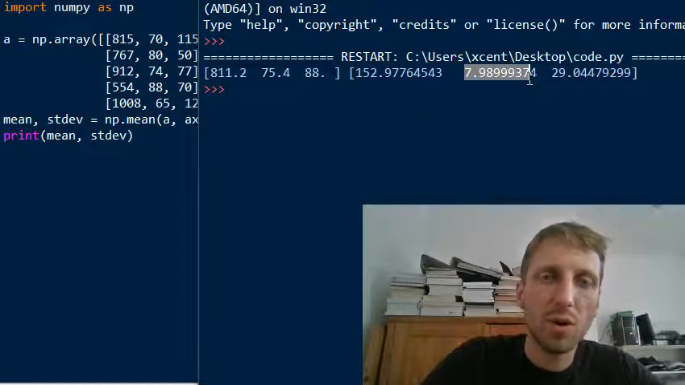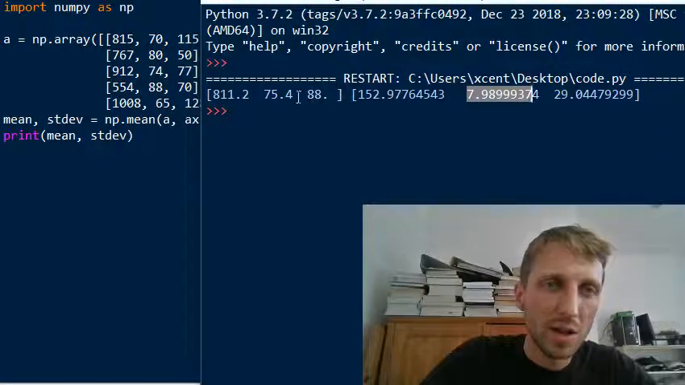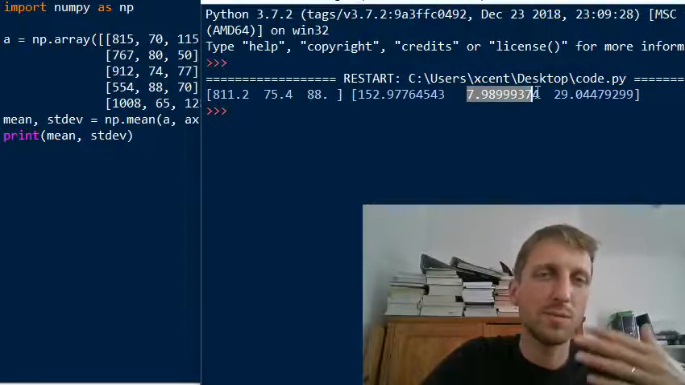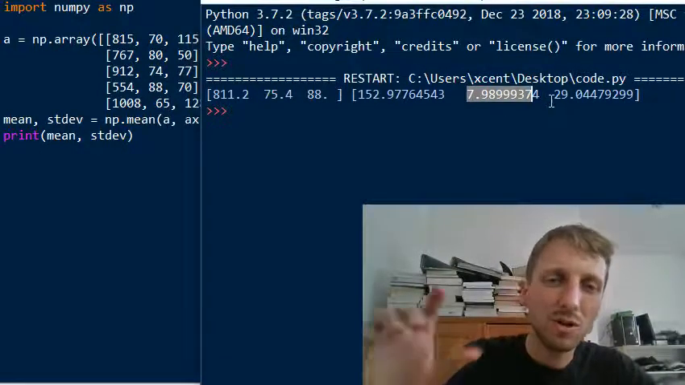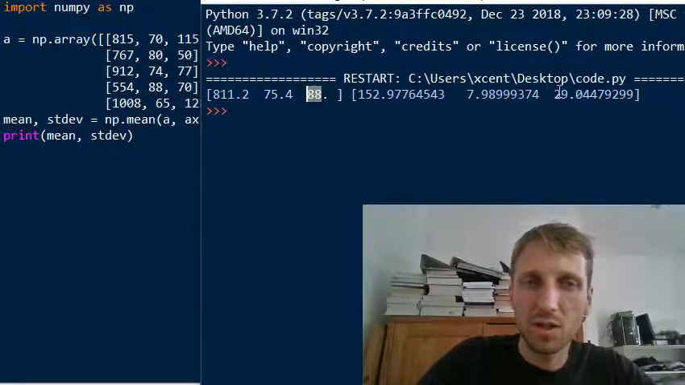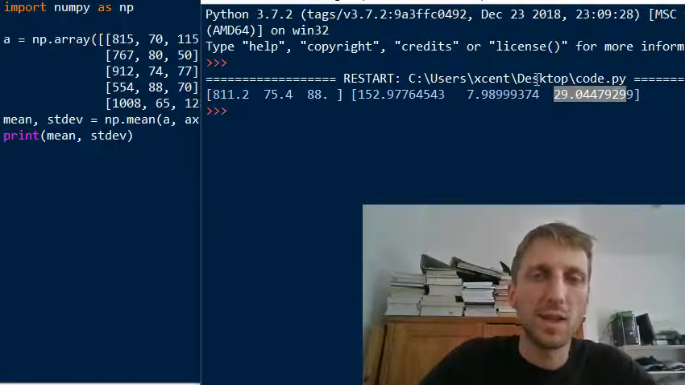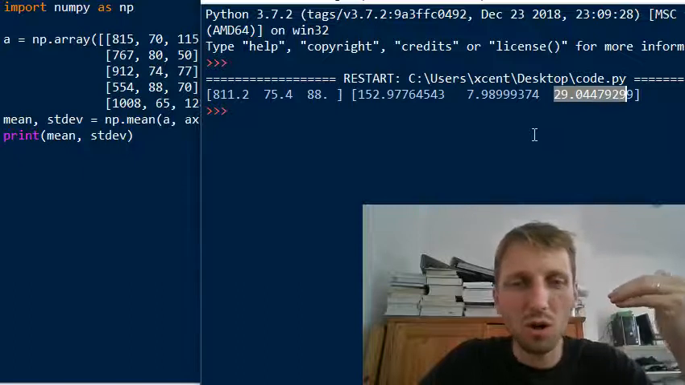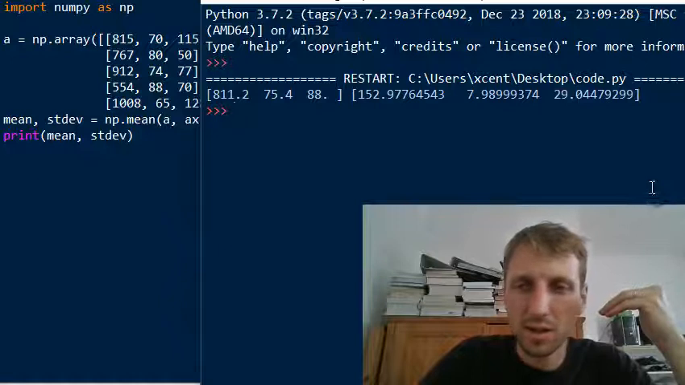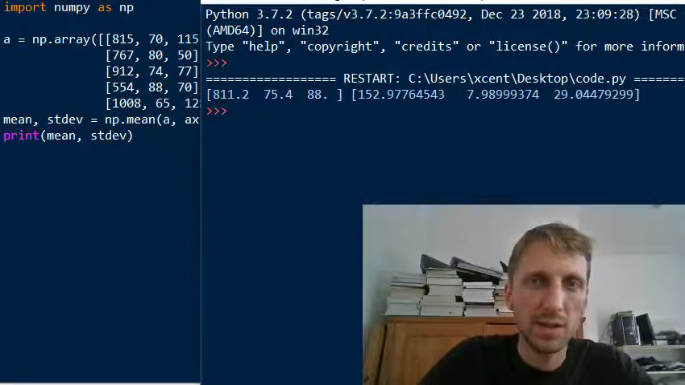Then we have a 7.98% bounce rate standard deviation, so the average 75.4 plus minus 8. Let's make it 8%. The bounce rate is also within the standard deviation, and then we have 88 as the average, plus minus 29 seconds stay time, which is also within the standard deviation. And now we want to find all rows where there is an outlier, where all these values are outside the standard deviation. So let's do this.